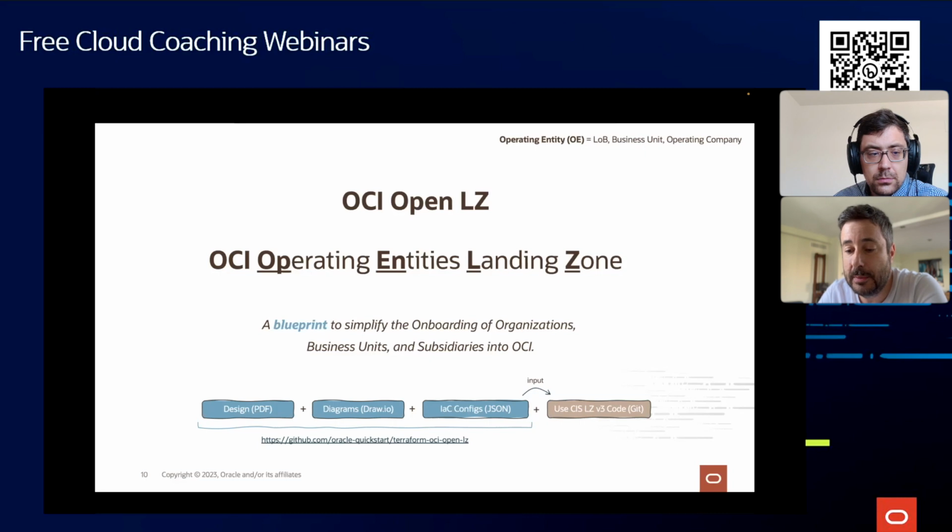All the diagrams are also available for you in the form of Draw.io. So you can get inspired and apply what you want from the Open LZ, use the diagrams, change them, and use them to set up your design. And you also have infrastructure scope configurations to spin that design, right? For the Open LZ that you can adjust. And Cosmin will walk us through these topics.